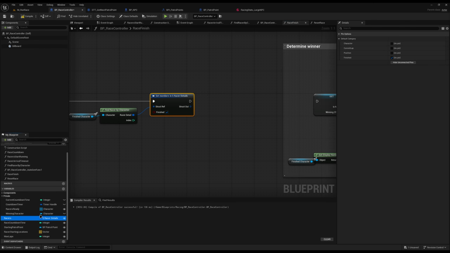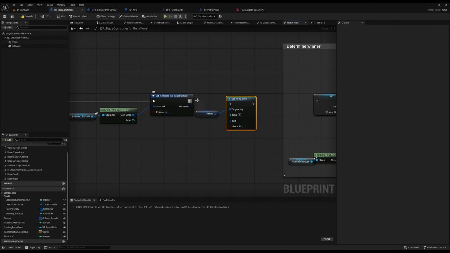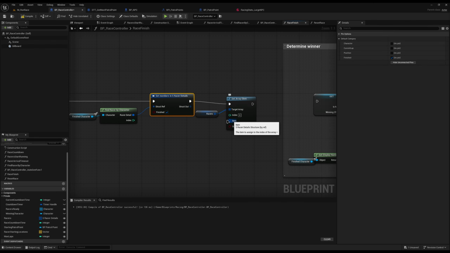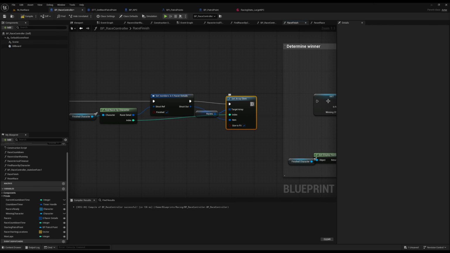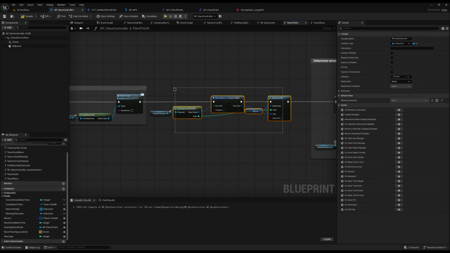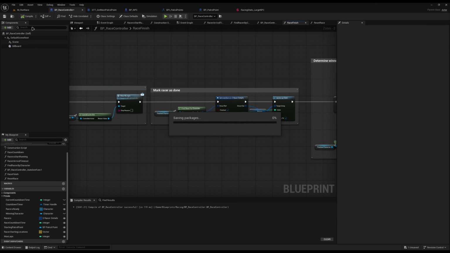Then from our races, we will just do set array element, connect it up, and then finally we have the index right here to connect out. We'll tick size to fit, and we'll connect it across. So we'll wrap this in a comment saying mark racer as done. There we go, ladies and gentlemen.